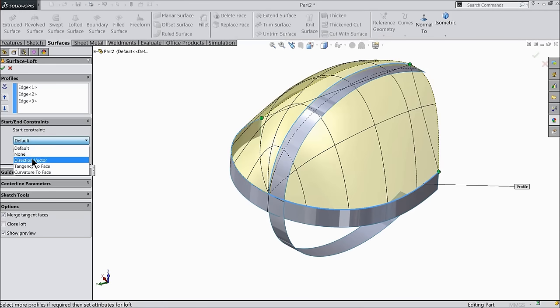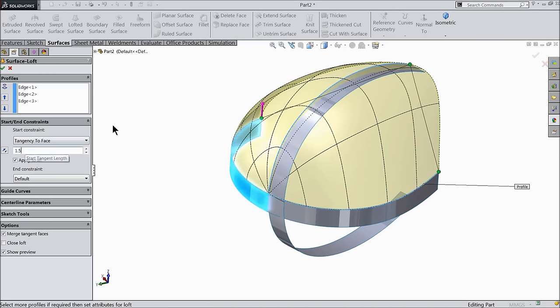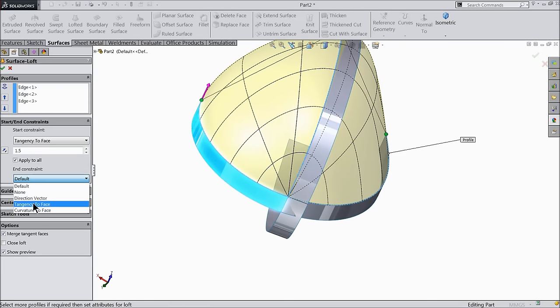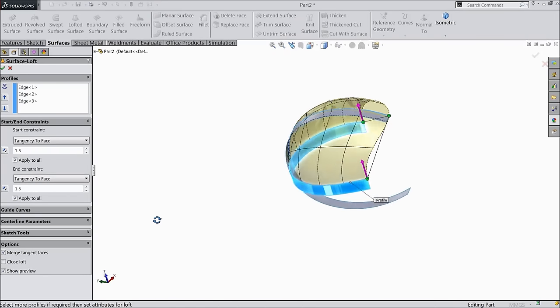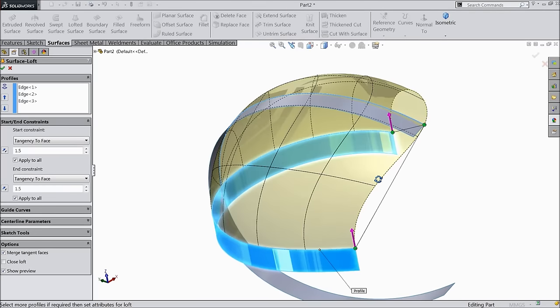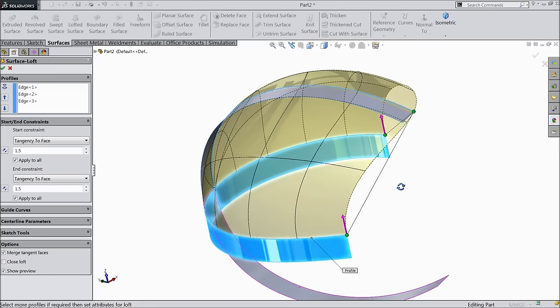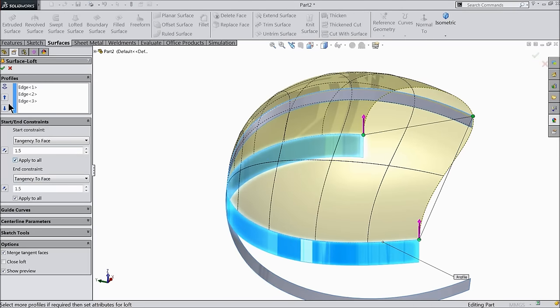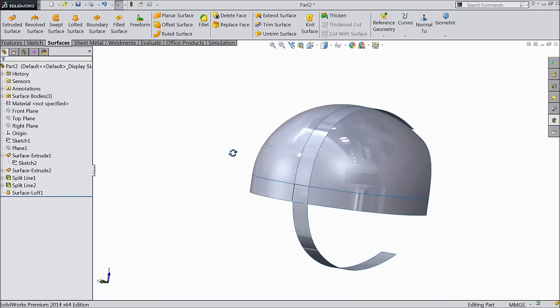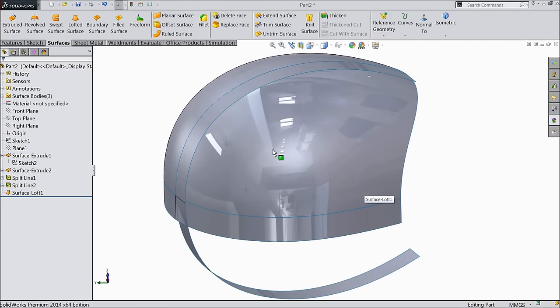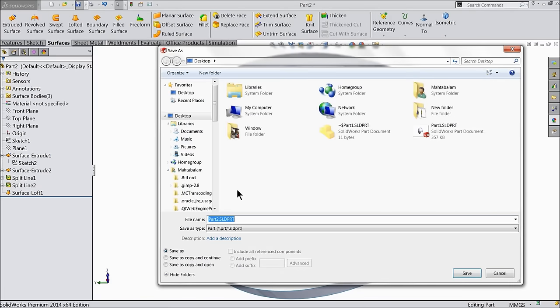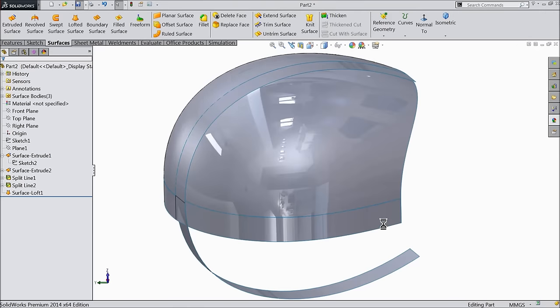Go to start end, first select here tangent to face 1.5 mm. See, again select tangency to face, keep 1.5 mm. See, you can see here these two points are tangent faces. Apply to all. Okay, now see, we created this. Now let's save our geometry. Save as football helmet. Save.